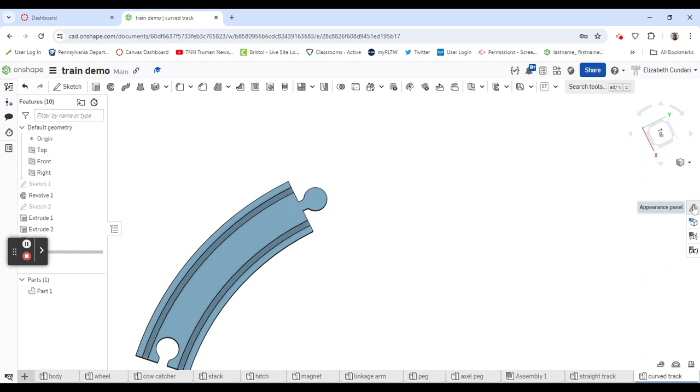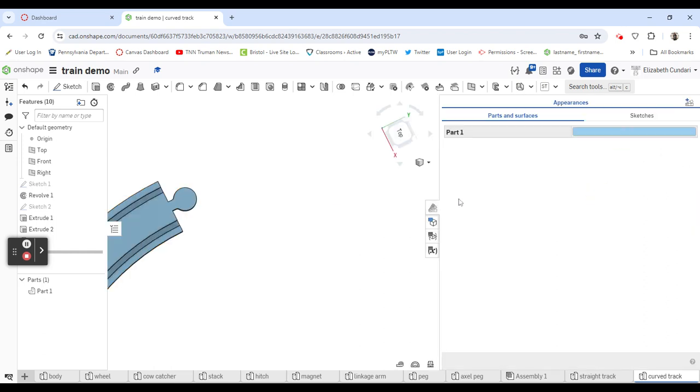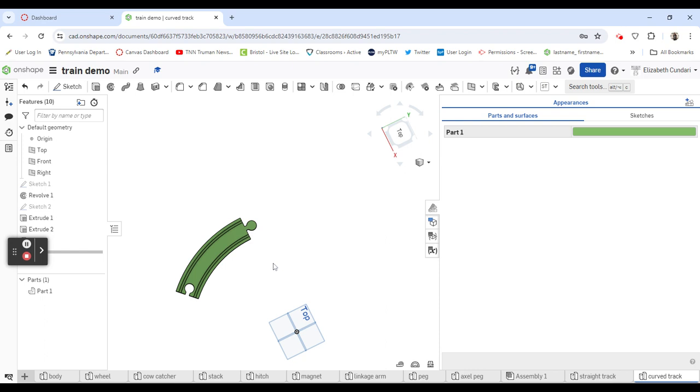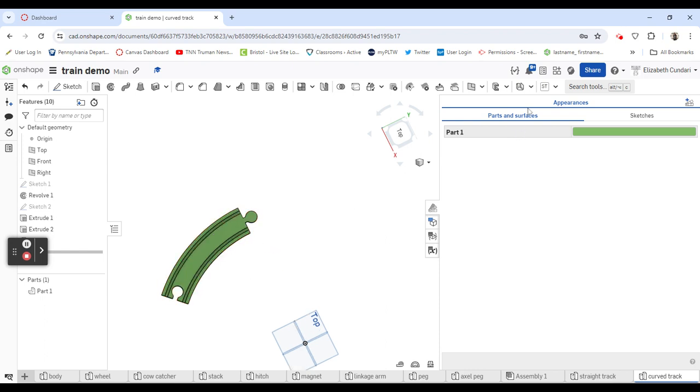Done. Again, let's make it a cool color. Double click. Green. Yeah, that works for me. Okay. All right. Our toy track is done.